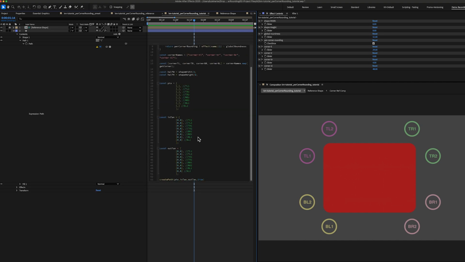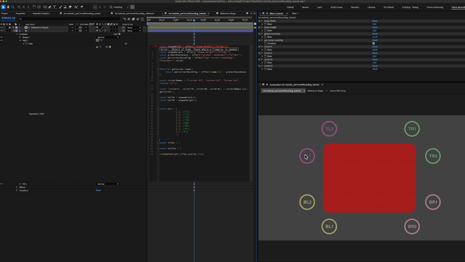So now I have these arrays set up here. I have my intangent and outtangent. These are just for preview purposes for now. We're not really going to need them yet, but this is going to help us preview how much progress we're making, because the arrays have to be the same length. So we're starting at TL1, and we're going to work our way clockwise to BL2.